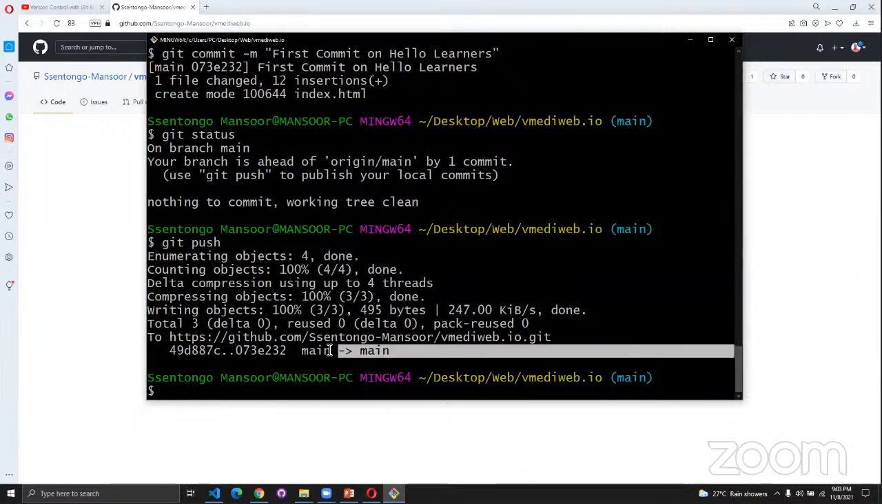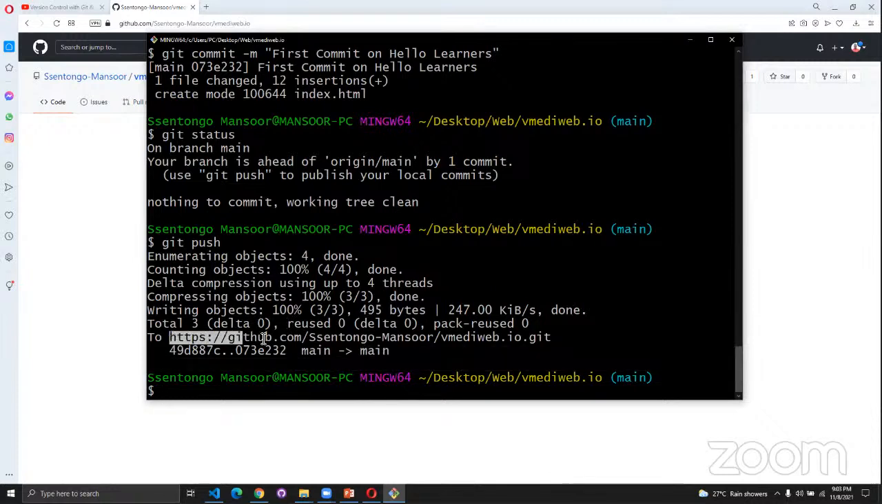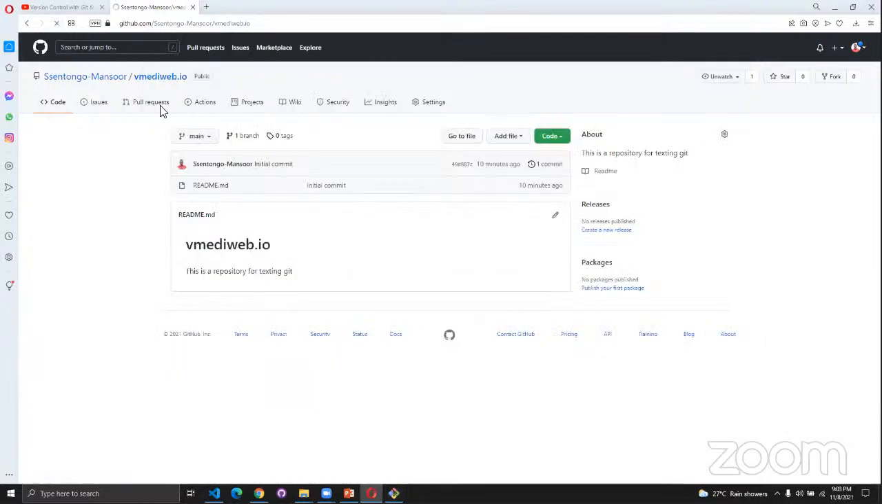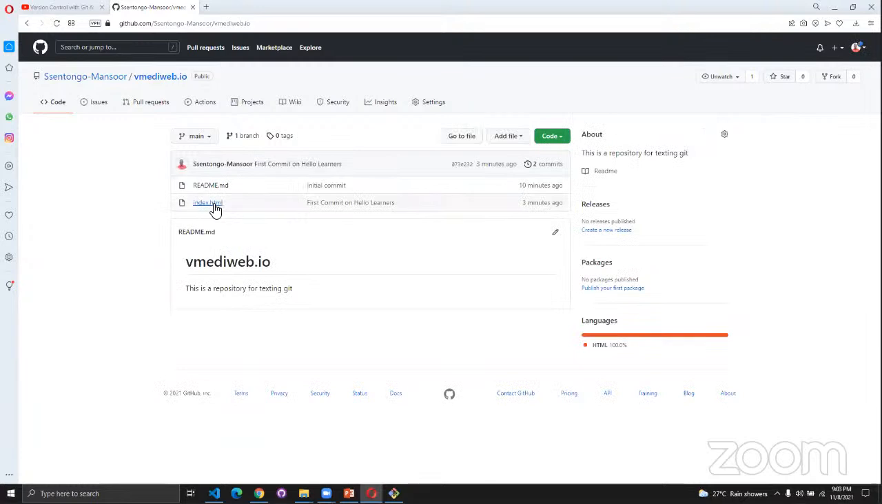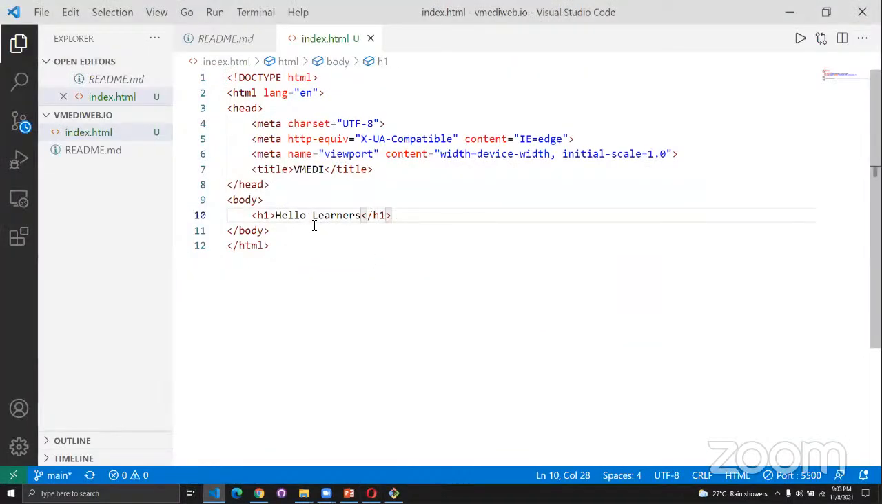But as long as you see that from this main branch, it has published to the other main branch, this is the repository it has published to. If we come here and refresh, we should see that index.html. Yes, it is here. So now we have a copy on GitHub, and also a copy down here.